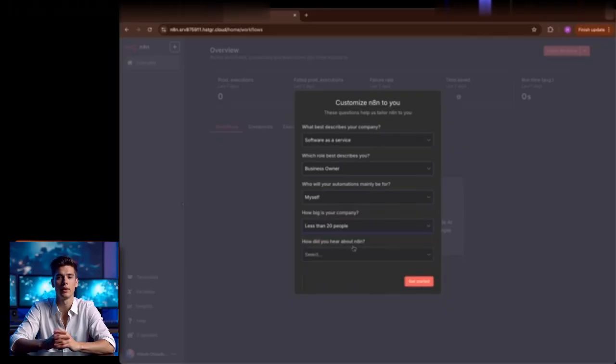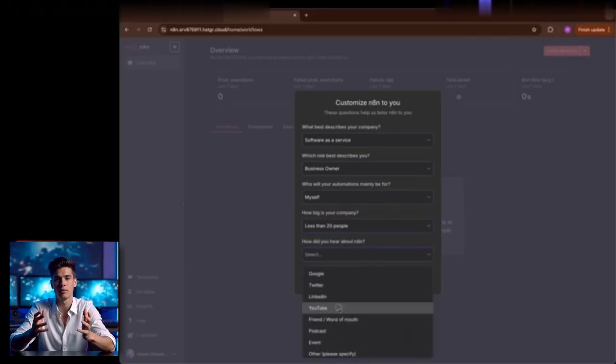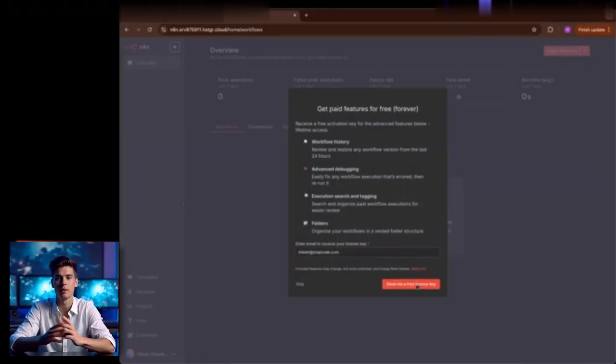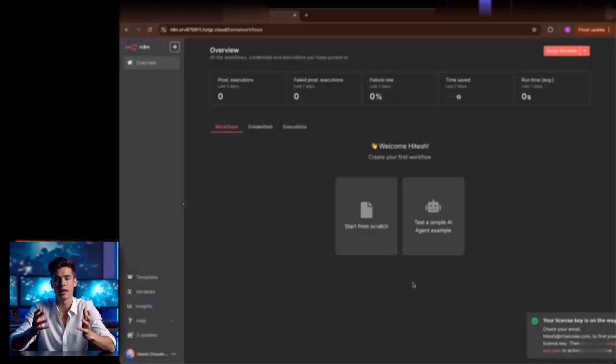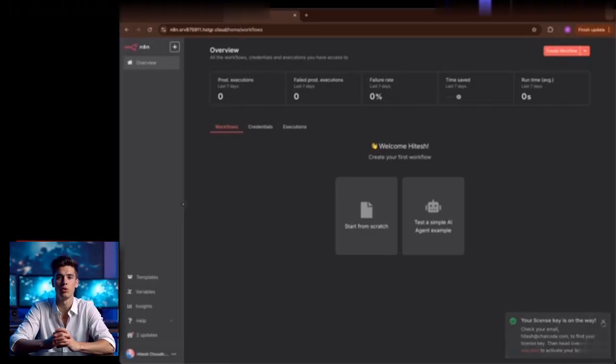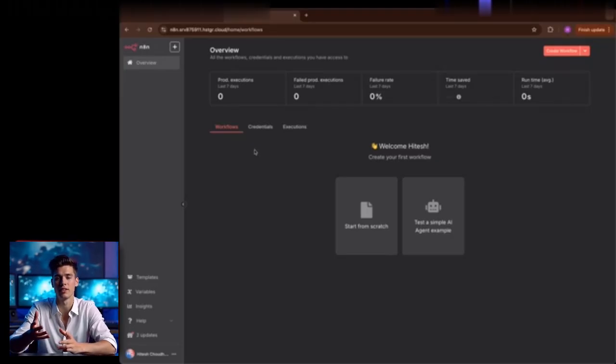Now we've got a sample AI agent and we can also start from scratch. Here are credentials and our executions. We don't have to worry much about execution costs since we're self-hosting. So what can we do now? Start from scratch. We can do that. Or go back and pick a template.